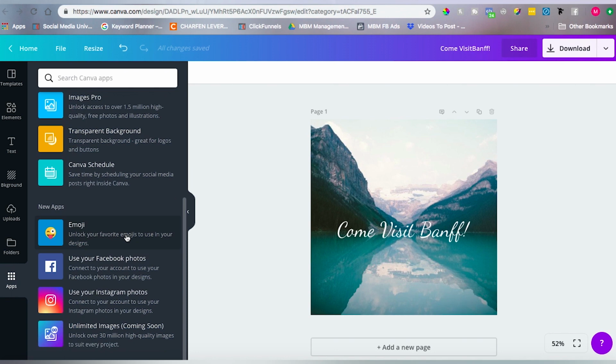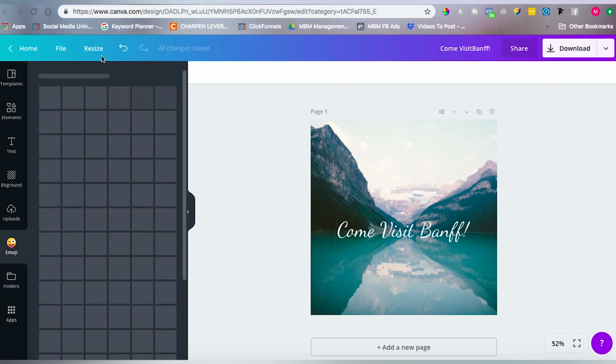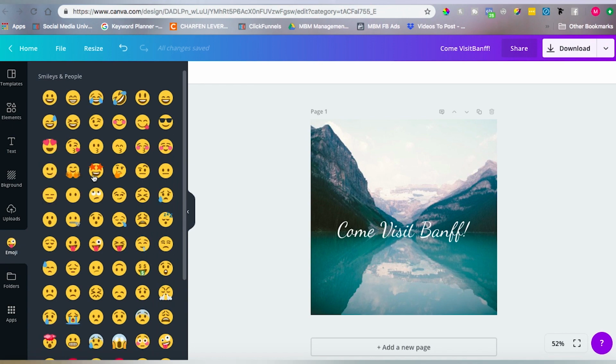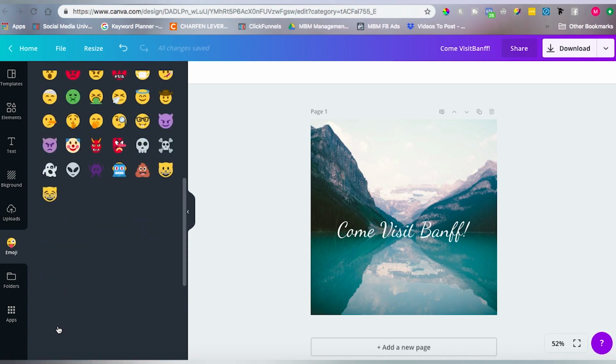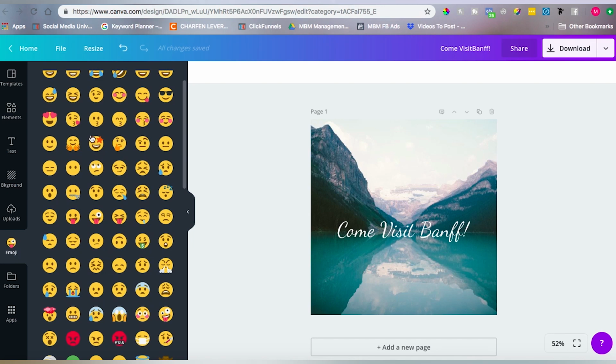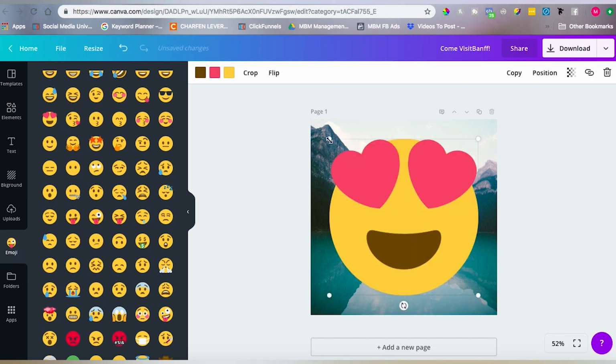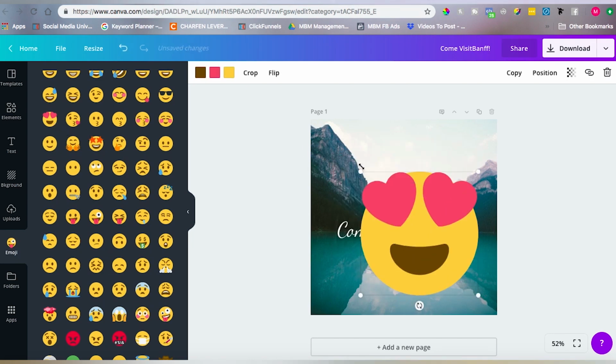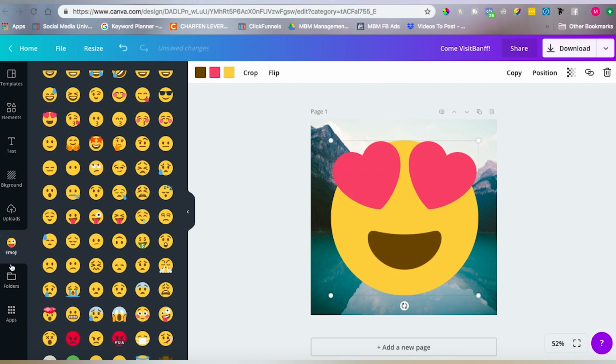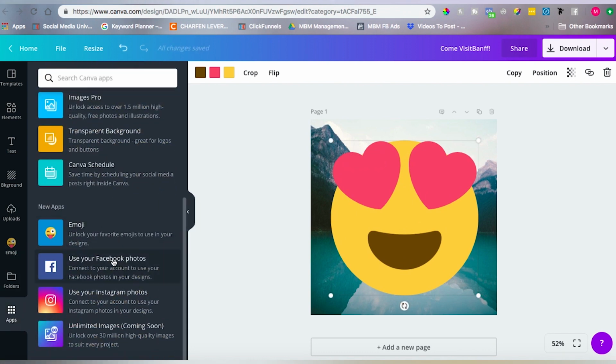Now there are some new apps it's showing, and let's test these out. So emojis, that's pretty fun. You can use these emojis in your images. Okay, let's see if I can just add that in. Super cool, and I can even change the colors.